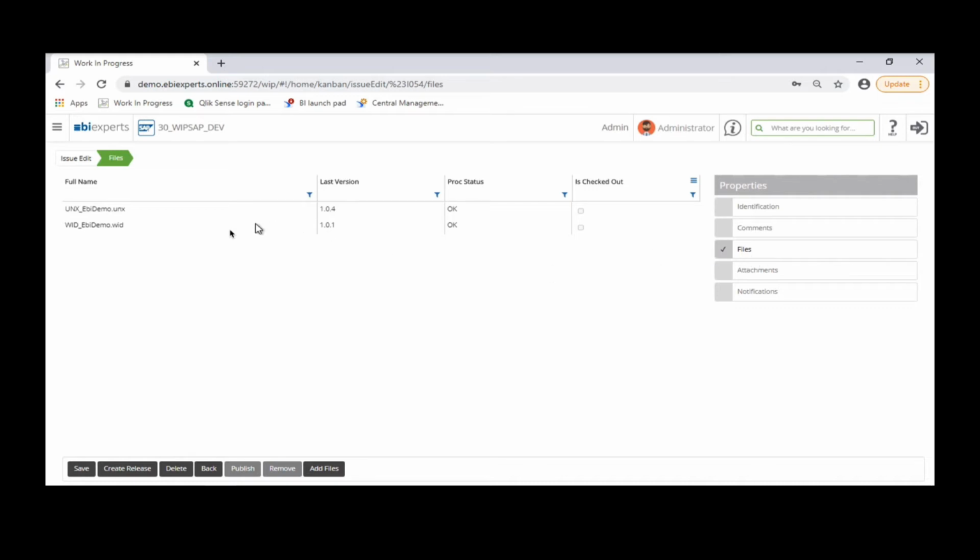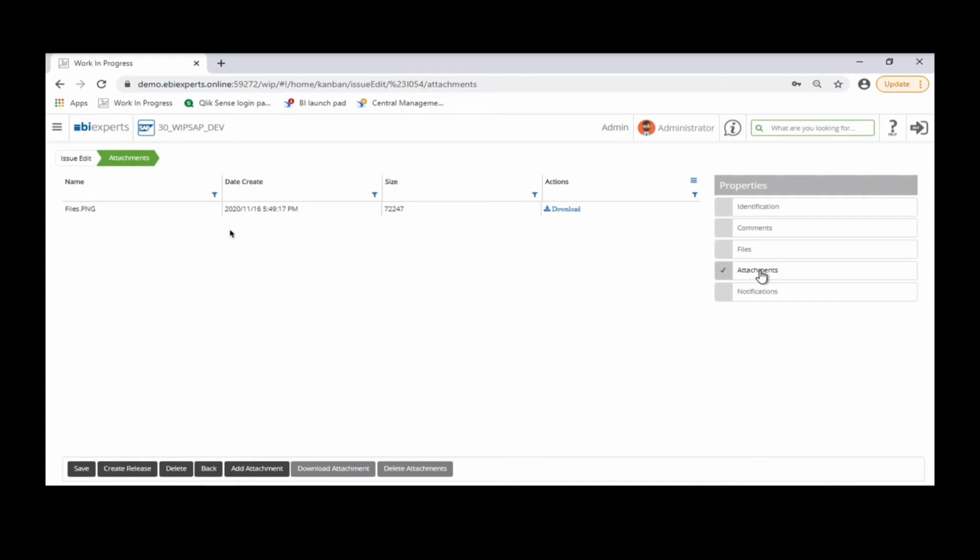So that's one of the nice values of working with WIP. The issue connects directly to the files, so you can easily access your whole package of files in one place. Attachments, so if you have any specifications, anything you want to attach to the issue, you can put those attachments over here and download them also into the repository.